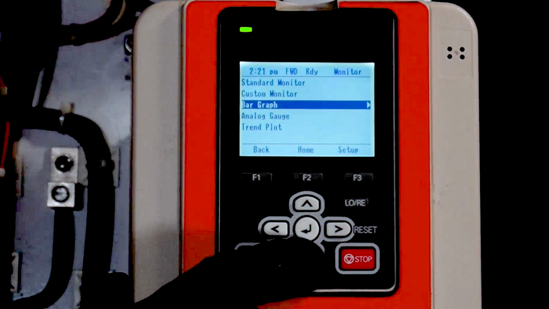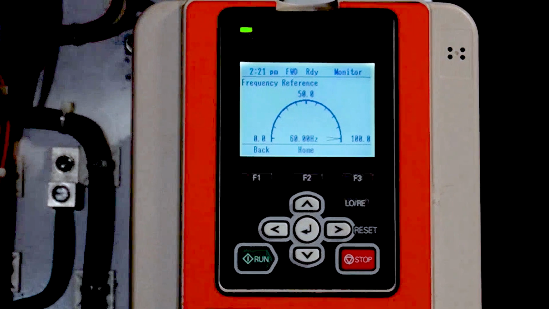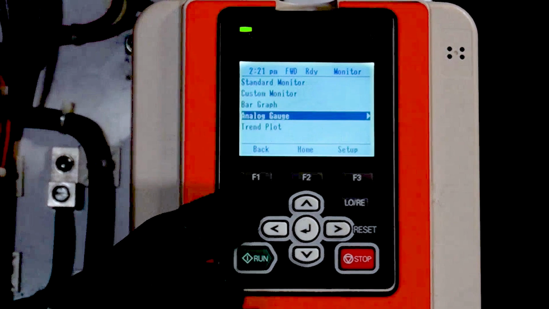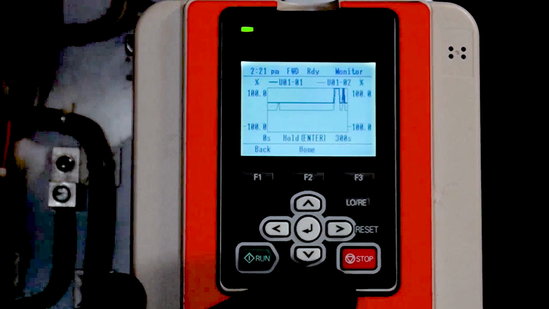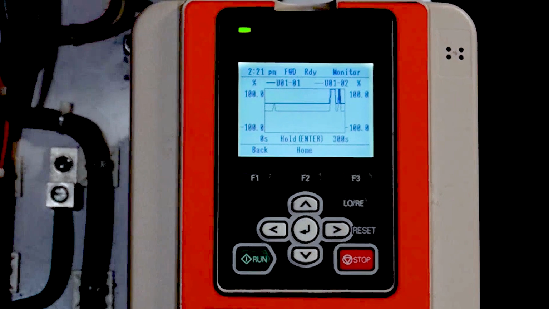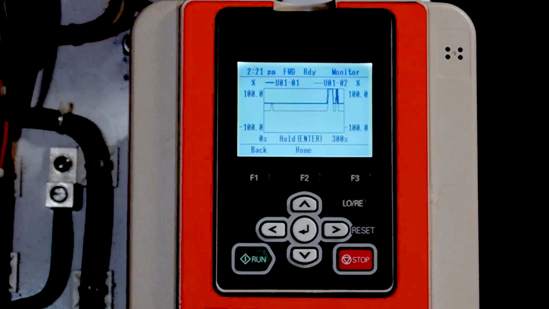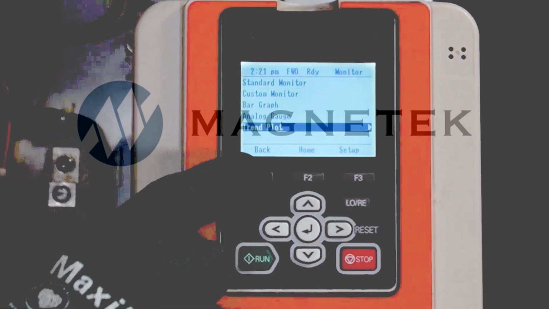I'm going to back out, go to the analog gauge. Here's a whole other way of looking at things. This would be the frequency reference. Now, these are all changeable. Back out. And trending plots. So, those of you that are familiar with Impulse Link 5, you have the ability to actually go in and watch things happen in a trending format. Very useful tool. Going to skate back out, back.